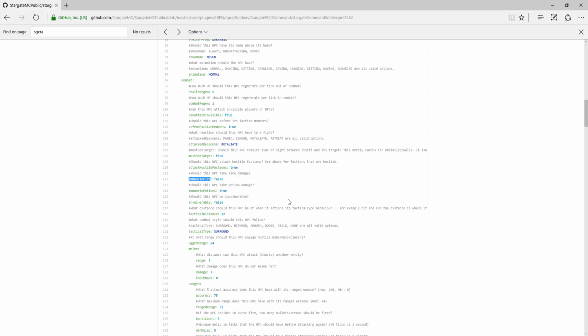Next step is immune to fire. If you've got an ascended Ori being that can be killed, you probably want to turn this on, just so you can have some cool fire effects around him. A lot of these are pretty straightforward, guys. I'm just going through them for the sake of it. You can listen in. Saves reading.